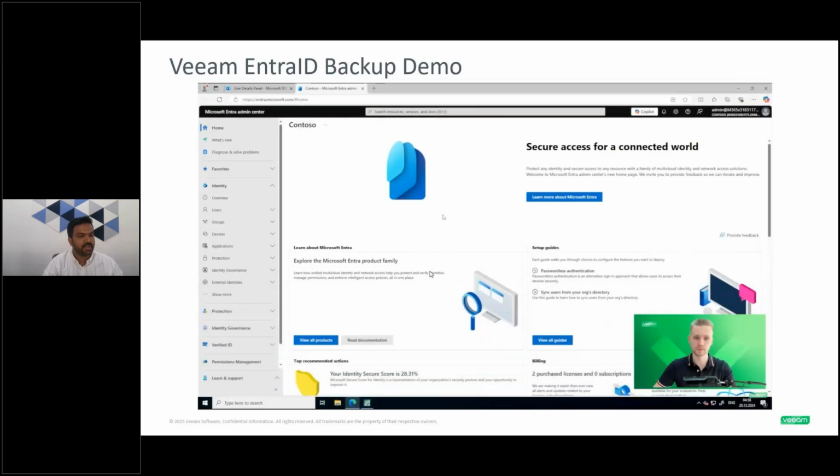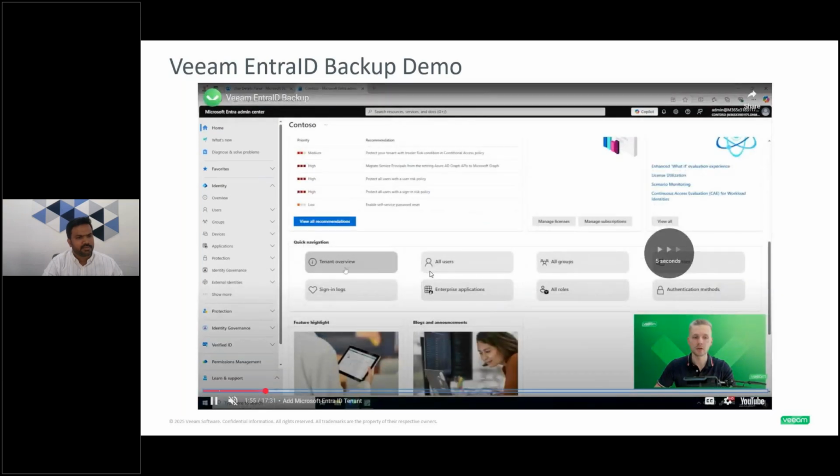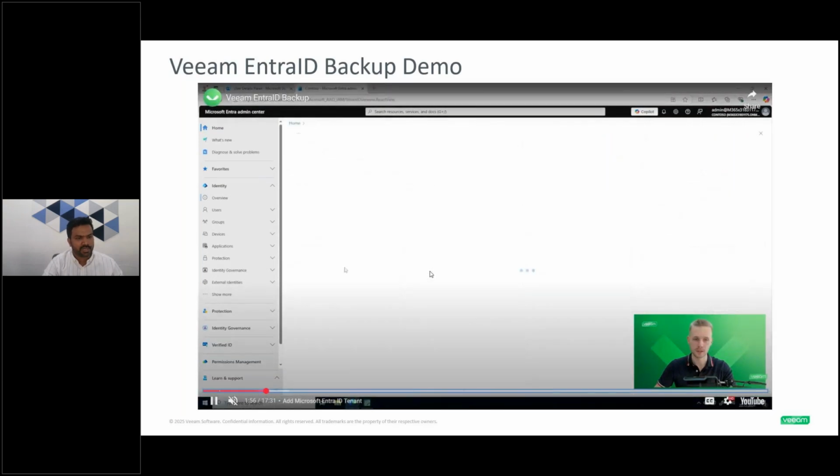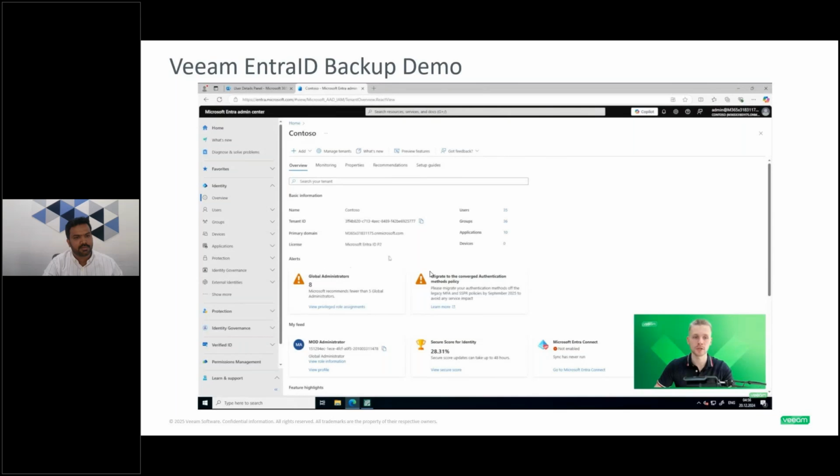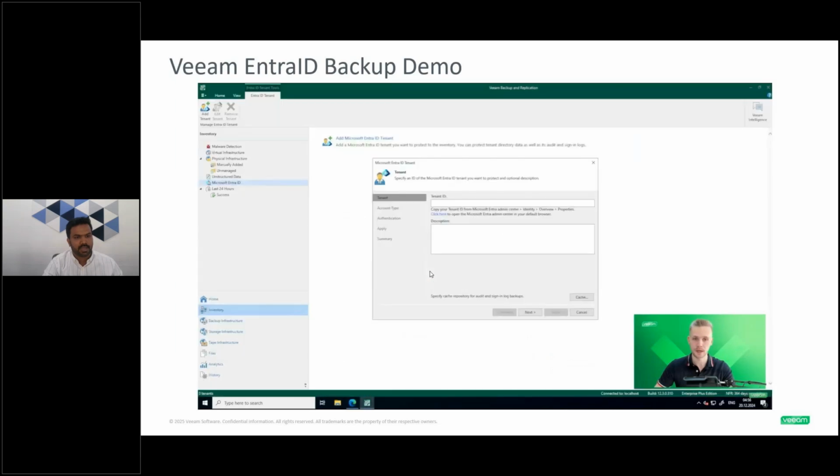So if you go to Identity on the left side, you will see your tenant ID. You will copy your tenant ID here, then go back here and paste the tenant ID and click next.